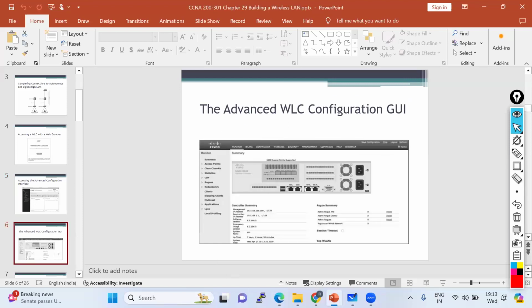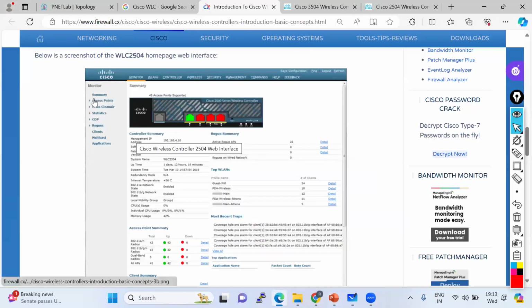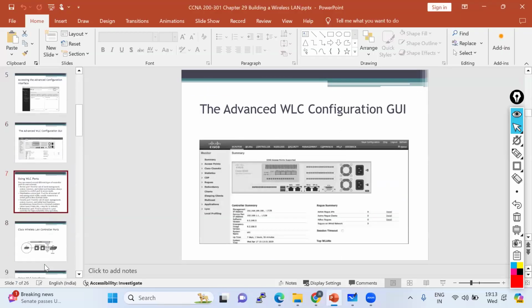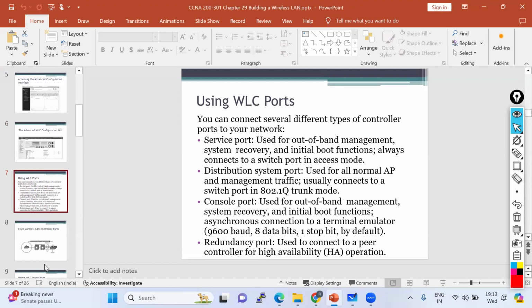In the dashboard you are going to get this kind of information. You can see the same thing I was showing, like what devices are connected, what the WLAN is, what the controllers are. All the information is going to be shown there, and based on that you can probably do a lot of other things.